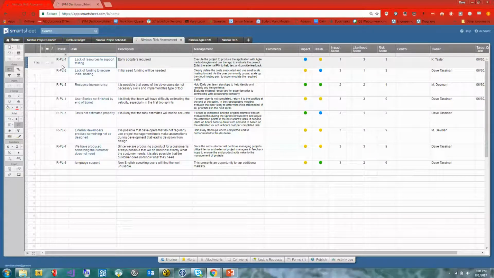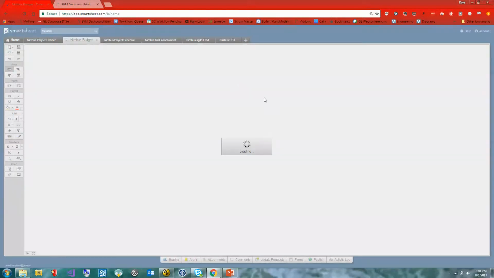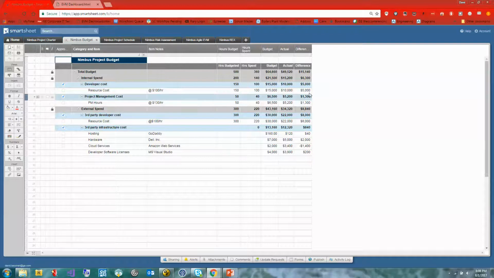So if we have 2 risks that are very similar, we can actually look at the unique identifier and sort by that. That's all that really means. So now let's take a look at the budget. Same deal, it's all tied together. Budget doesn't feed anything, but this is essentially just an Excel file that exists in the cloud. That's all Smartsheet really is.